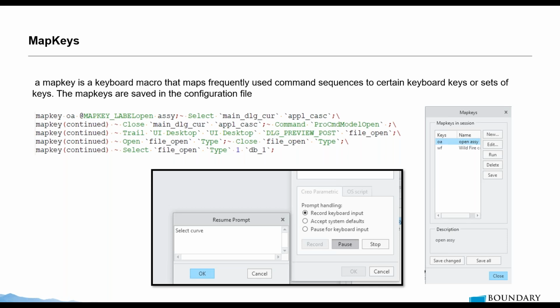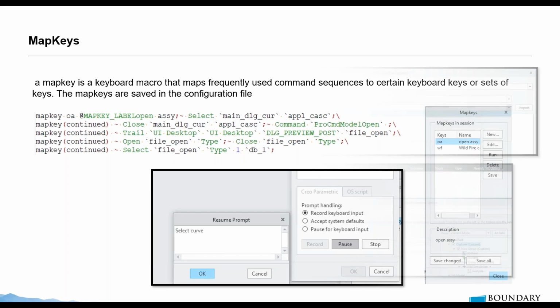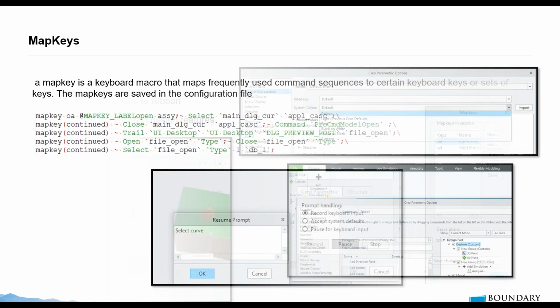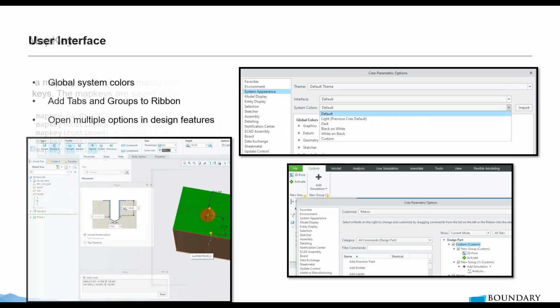There are a few ways that you can handle these MapKeys. Each time Creo is going to prompt you for certain things, and then you have three options. You can either record the keyboard input, accept the system default, or pause and wait for the user to give the input and then carry on with the mapkey. I'll do a simple example today, but just keep in mind these mapkeys are really powerful. You can link them to an icon, and you can put them in that same ribbon or tab at the top. So you can really go crazy with them if you want to.